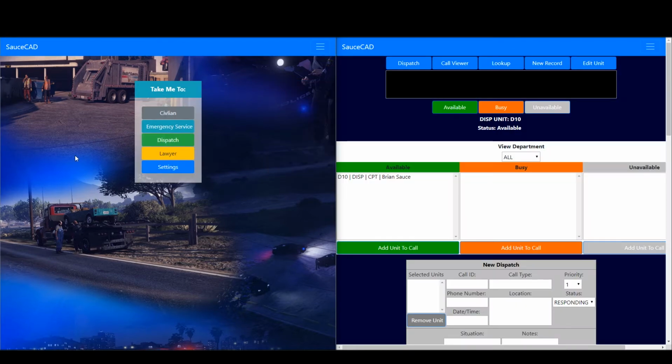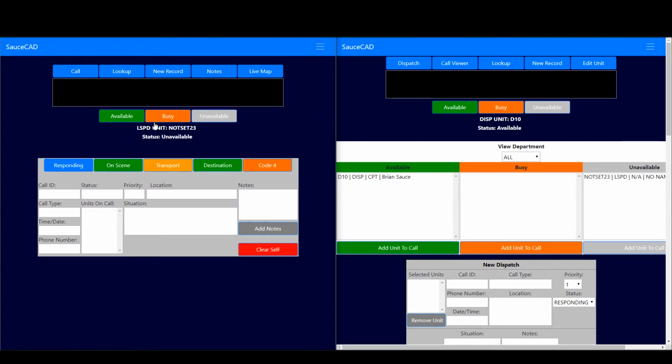So here on the left, I have one account logging in as a police unit. On the right, I have an account logged in as a dispatching unit. So you can now see on the units list that the unit on the left is now online, and the unit on the left can change their status, and you can see that it's all real-time live updating, unlike many of our competitors. So on the right, you can select your department view.